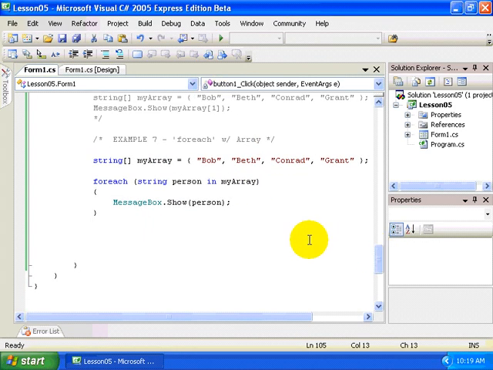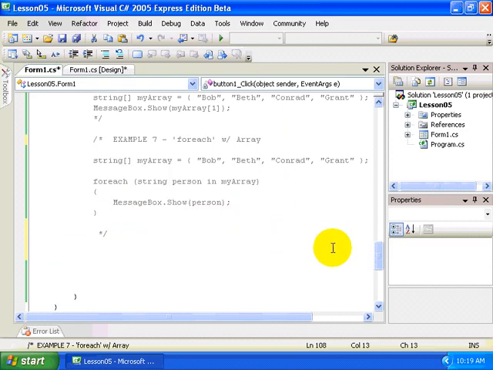So a foreach statement is a very easy way to iterate through all the items within an array by pulling out each element of the array and putting it into a temporary variable that we define within the foreach statement. And then we can do whatever we want to. In this case, we just simply printed it to a message box, but we could make a more complex example, but we'll hold off on that for now. Let's move on.